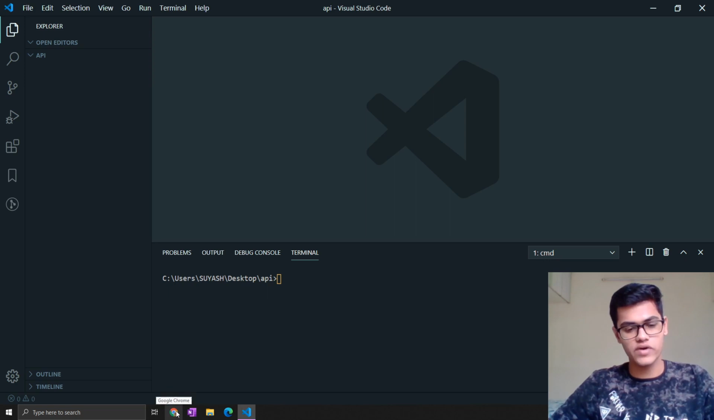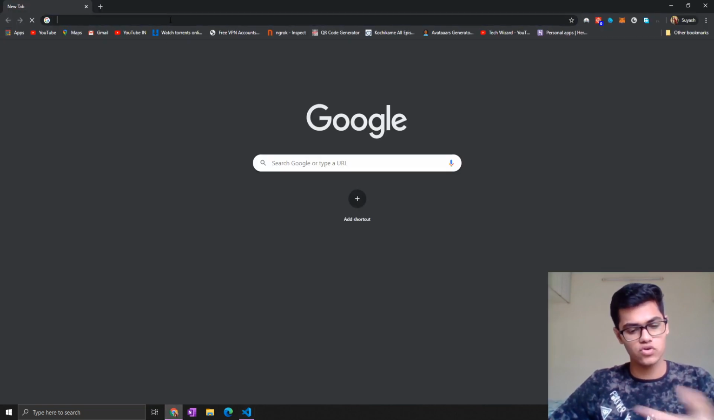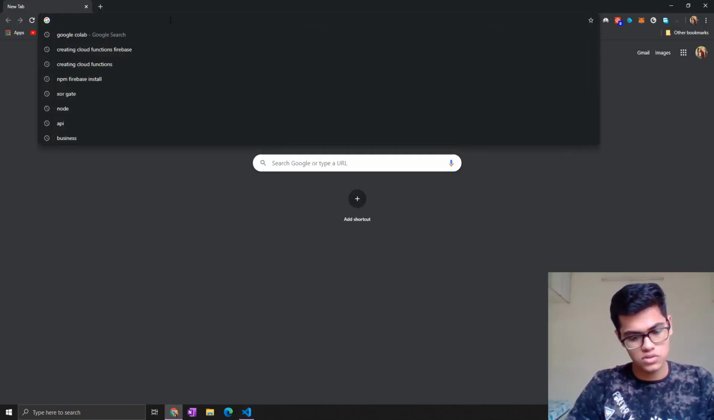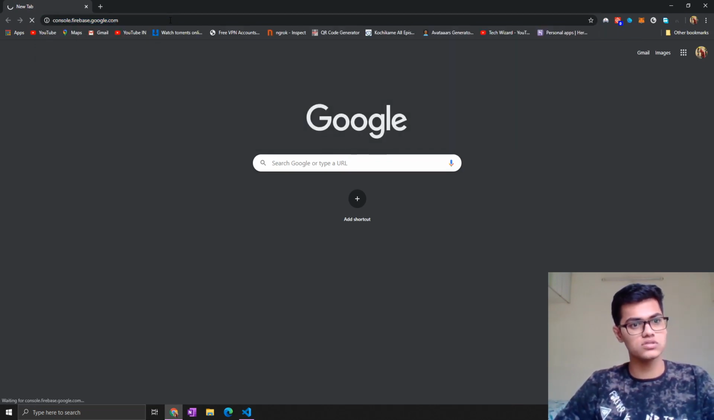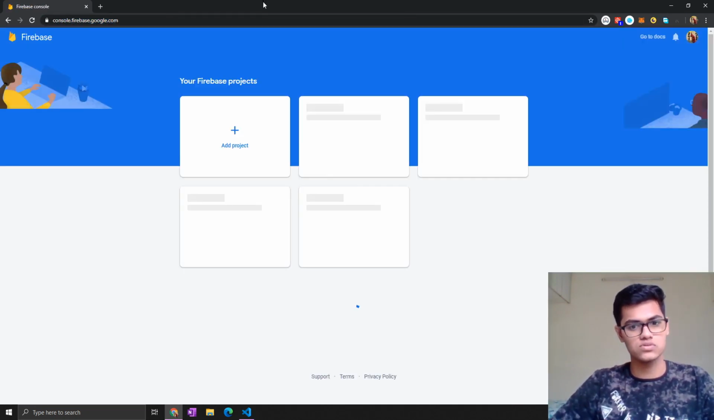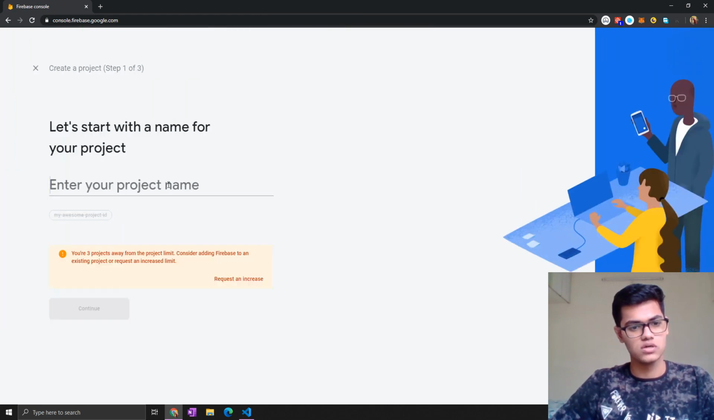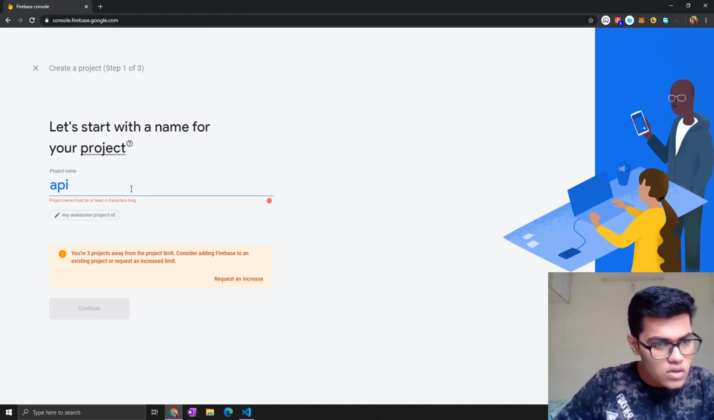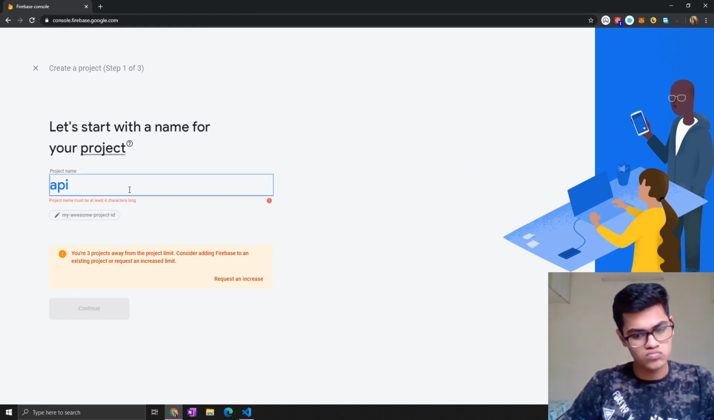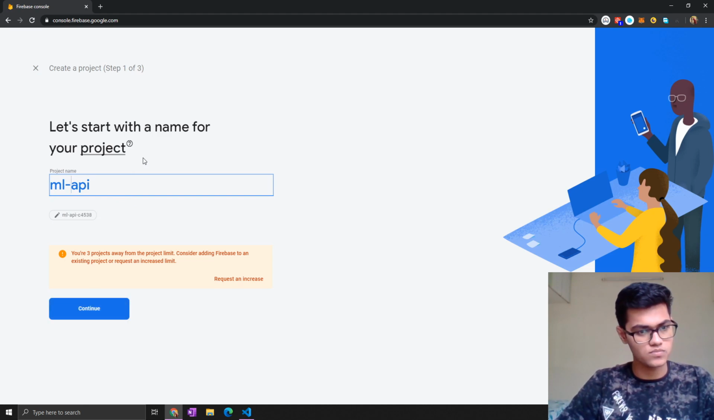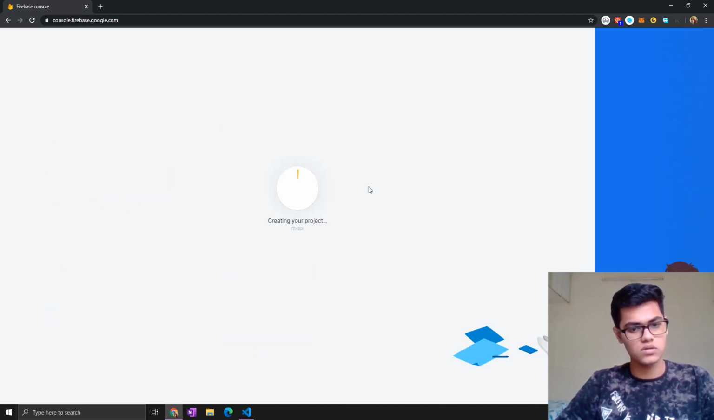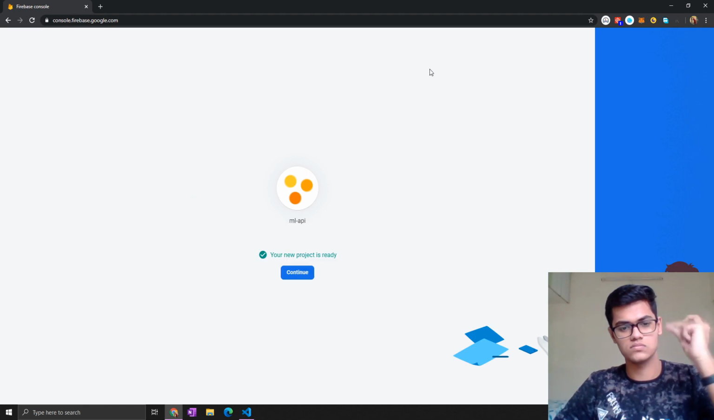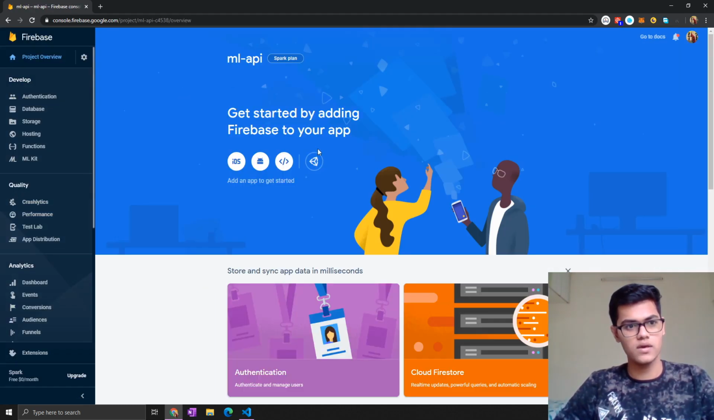Now we will head over to Firebase console to create a project for hosting our Cloud Functions. Here you can create new project. We will just create API. ML API, it's available. So it is now ready. Okay, so we are done for now.